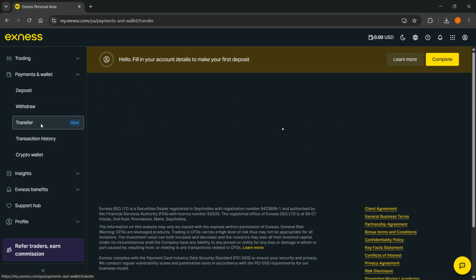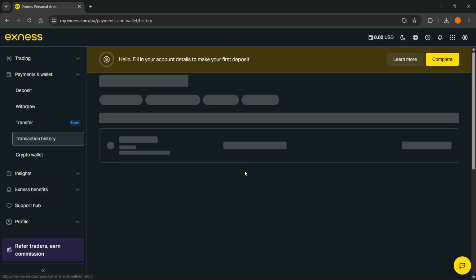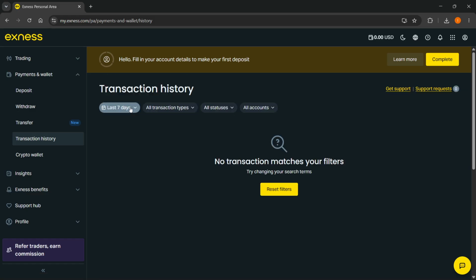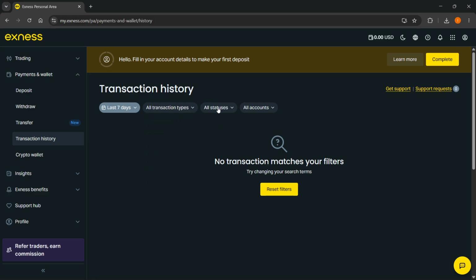And of course, the transfer button allows you to transfer between your own accounts, if you have multiple. Transaction history is going to show your transactions. So you have the option to see the filters. You could do the last 3, 7, 30 days, or 3 months, or do a custom date. You can do all transactions or simply just deposits, withdrawals, etc. You can see all statuses and filter by accounts as well.